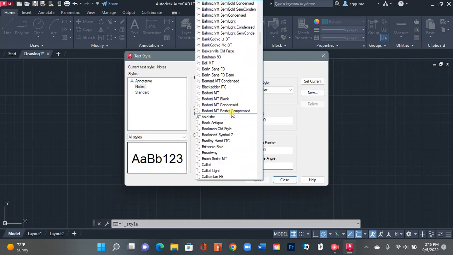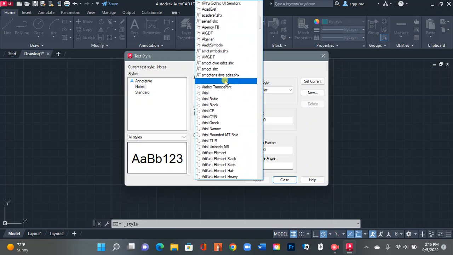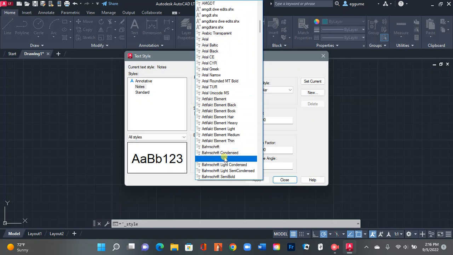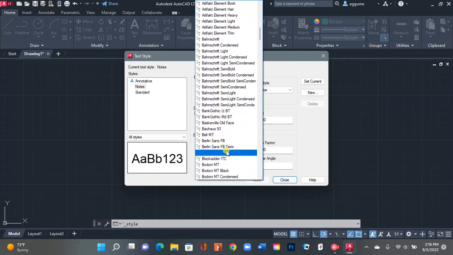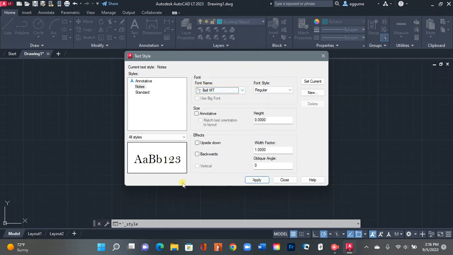By selecting this drop-down menu under font name. Wow, there are a lot. I don't know. I'm just going to pick one. Sorry, I don't know why it's such a difficult decision. Okay, there we go. Bell MT. Okay.